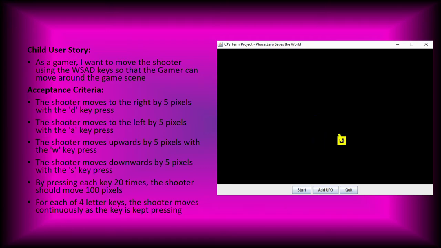The shooter moves downwards by 5 pixels with the S key press. By pressing each key 20 times, the shooter should move 100 pixels. For each of the 4 letter keys, the shooter moves continuously as the keys are kept pressed.